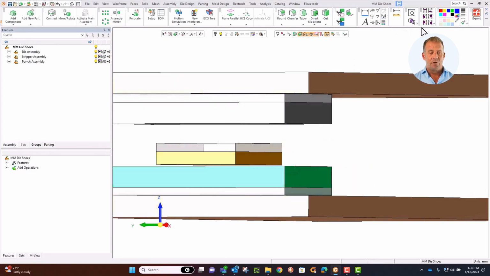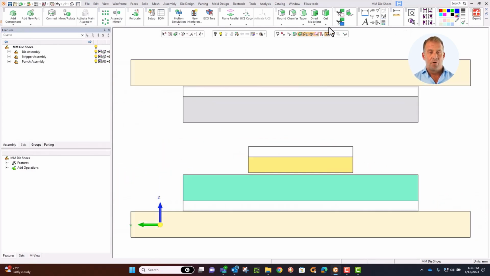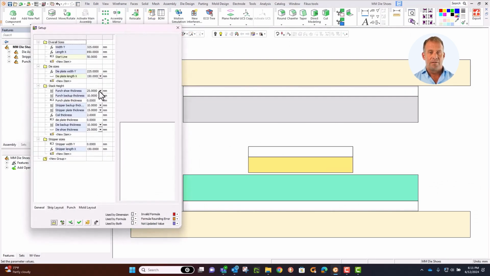Let's go to the end view to make things simpler. For the demo, I will make some changes to the values in the setup table and check that everything is bound correctly. And you can see the model has updated.